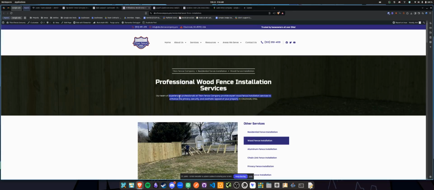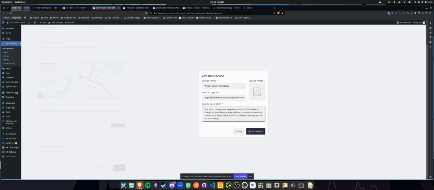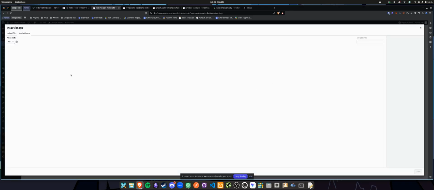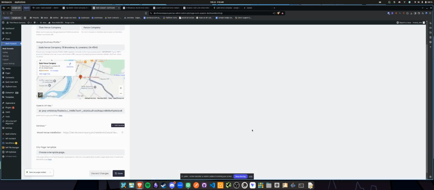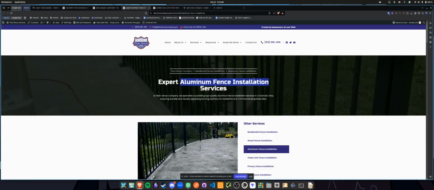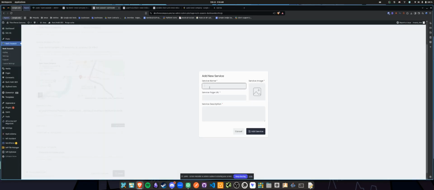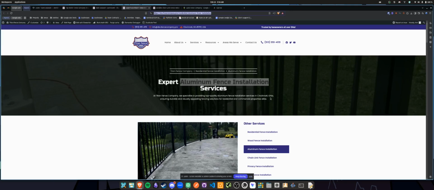Just make sure within your content, you don't have the geo modifier so that doesn't make the content look bad. All right, so I've got to add an image, and I just need to select one from here. All right, add that in. Next is aluminum. I'm just gonna add aluminum fence installation.